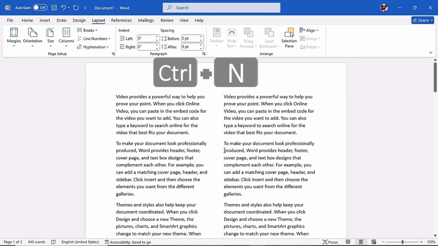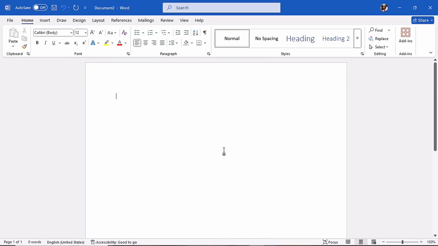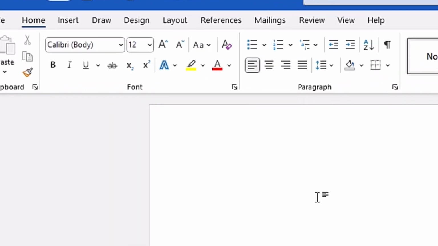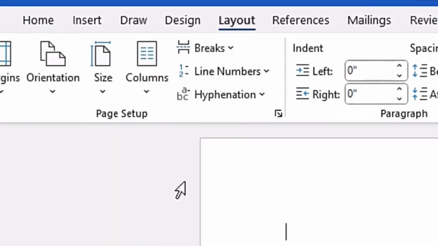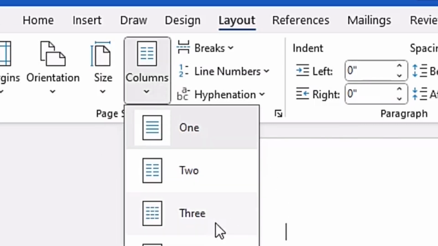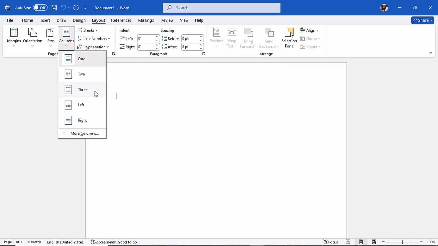So I'm going to click Ctrl N to open a new Word document. For this one, we're going to first create the columns, then we type on those columns. So I'm going back to the Layout tab, Page Setup group, then click on columns. This time around, I'm going to create 3 columns. So I'm going to click on 3.